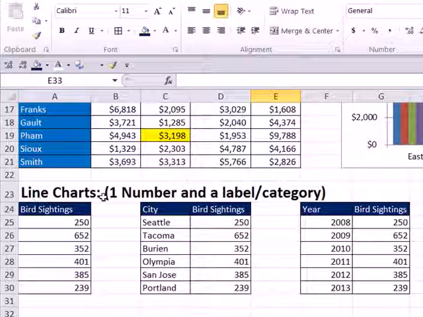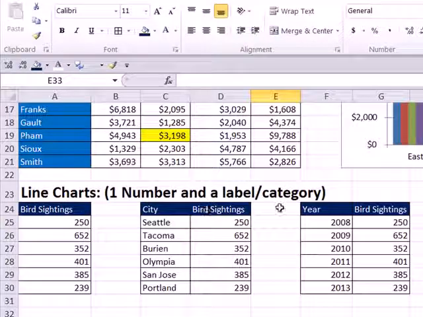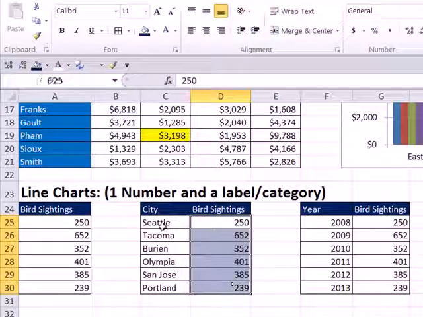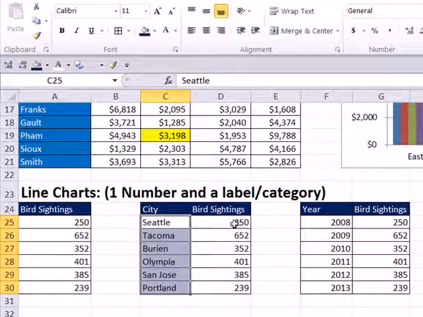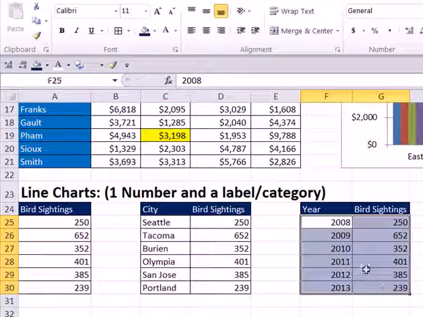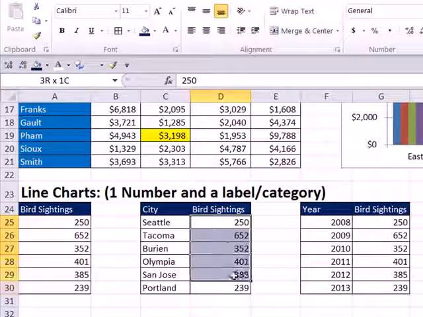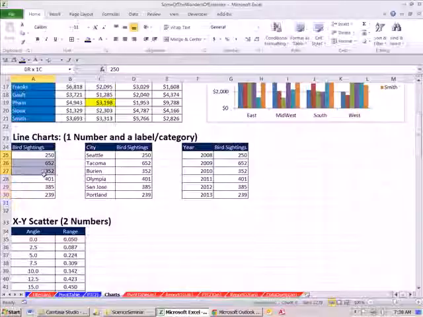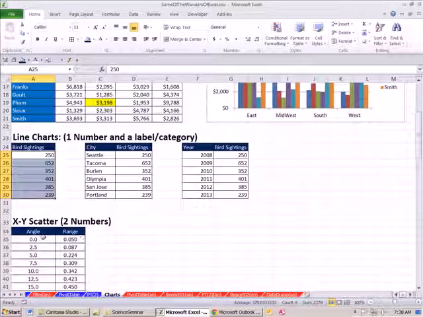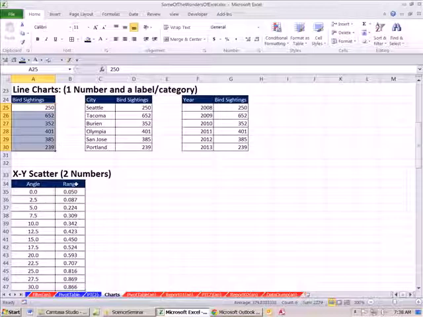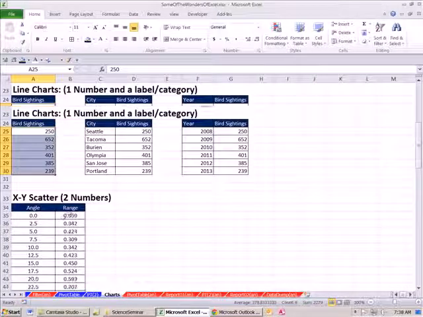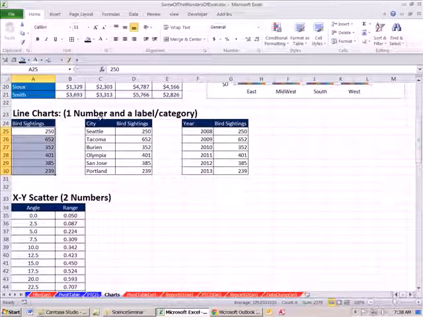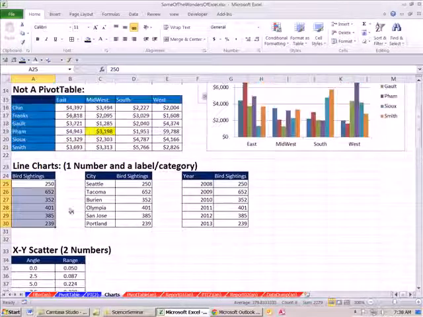Well, here's the deal. Line charts, one number and a category. So you could have bird sightings and then the city. So we'll do a line chart, and it will show how these change over cities. You could also have 2 numbers, but this in essence is a category too. Here's the years and the bird sightings. But in each case, the bird sightings are the number. One number is going to be plotted. When we do an XY scatter, like here we have angle and range, there's 2 numbers. So that's the conceptual trick. Line chart's one number. XY scatter, 2 numbers. Let's go ahead and see how to do it.